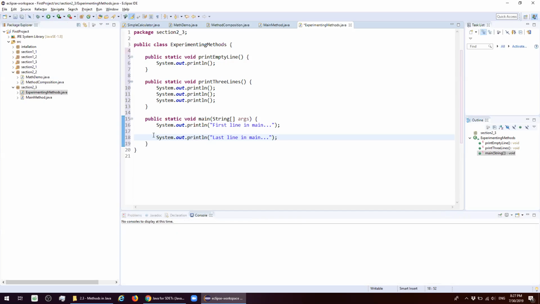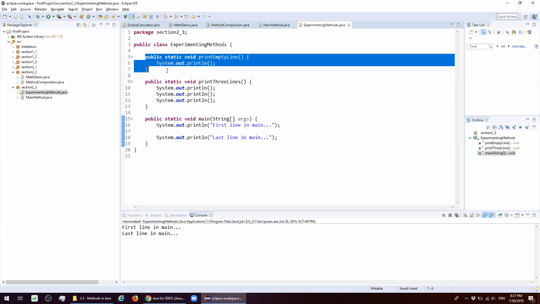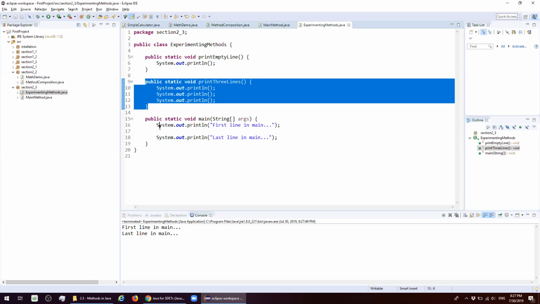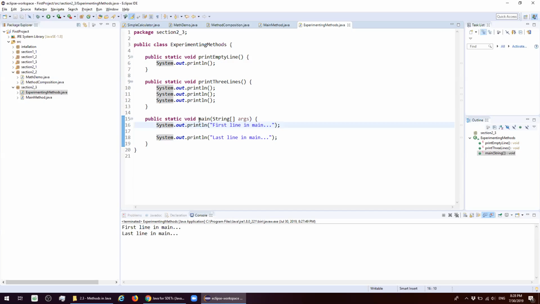Let's try it. For those who said no, the answer is yes, you were right. This code will not print out any of these. This code will just go into main method. Again, every time you run a class in Java, it starts executing its main method.